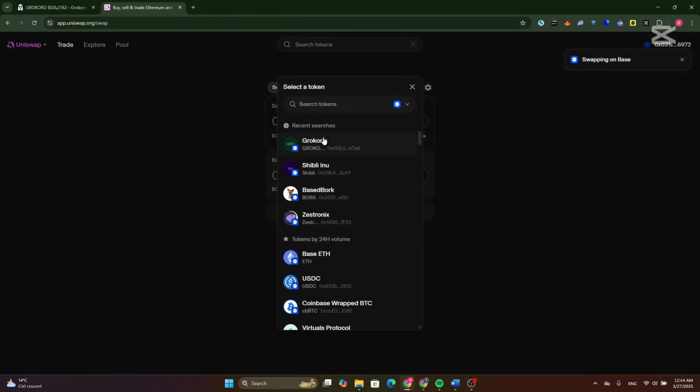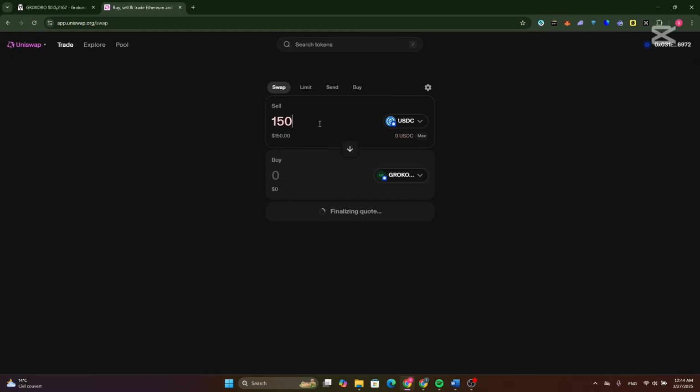And now from the top you can select the token that you want to buy with, for example, as you can see, USDC, and here you can type how much you want to buy. And as you can see, this is how much of that token you will receive. After you click on swap here, a window will appear from your wallet to complete the buy process. So this is how to buy Grokoro token.